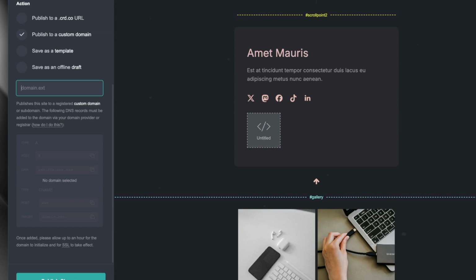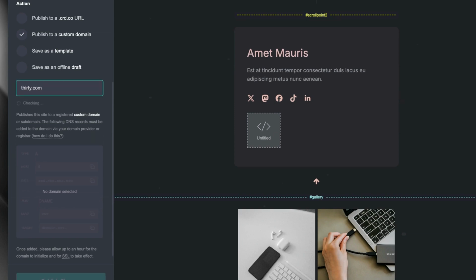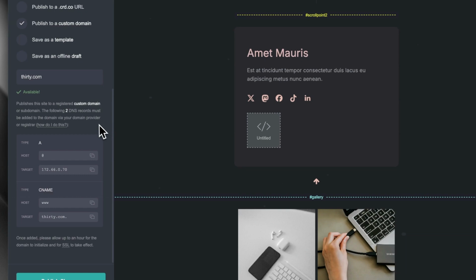But once you purchase it, you'll simply enter it here. Let's say I had 30.com. That would be a dream come true. You'll enter it here and it will tell you what DNS records you need to change within your domain. This might seem complicated at first, but it's really not.